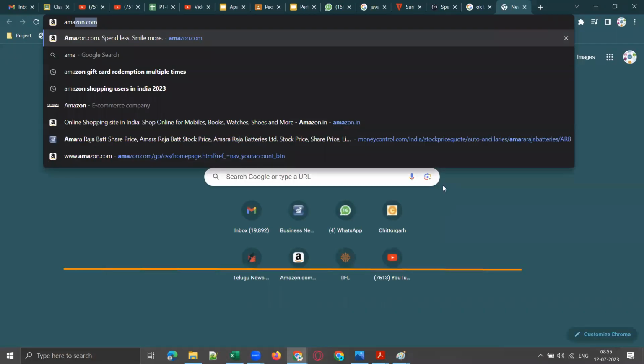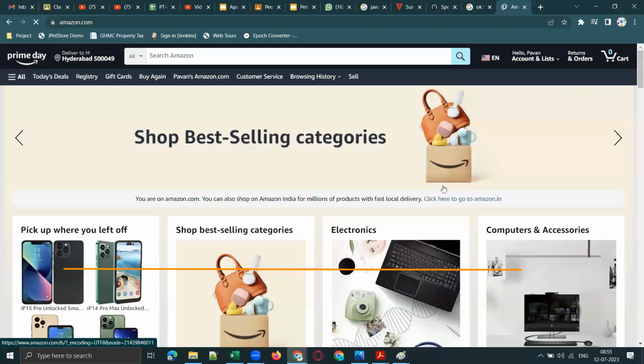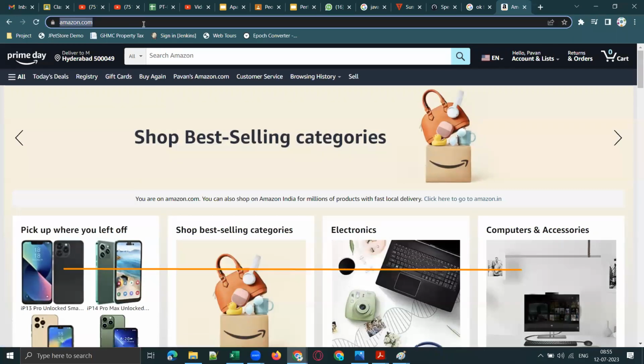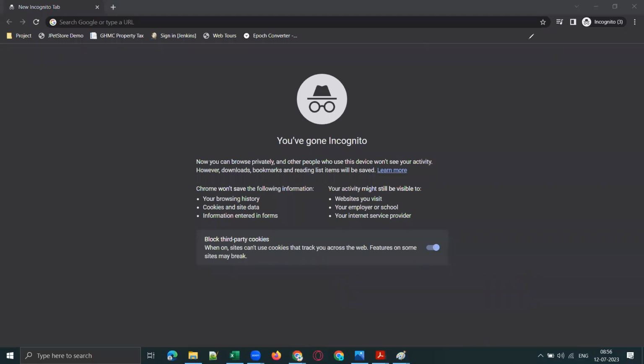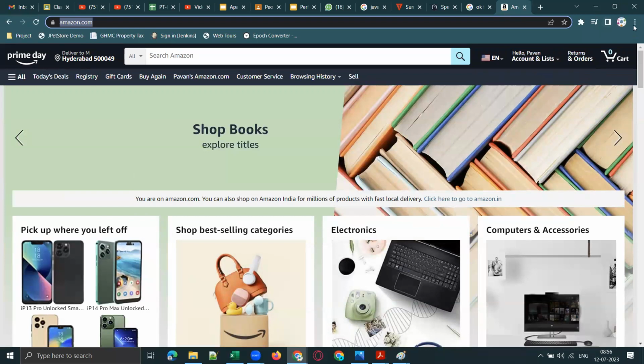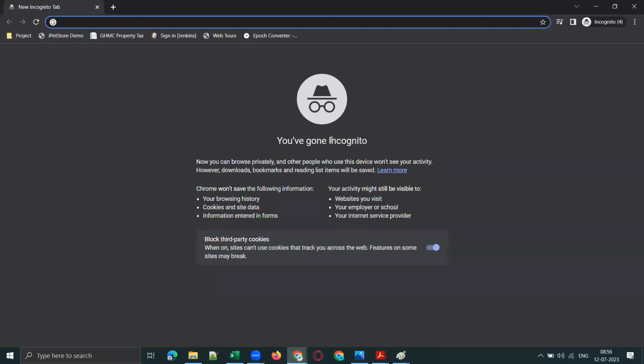Let's say, for example, you want to buy some product on Amazon, right? And you type amazon.com or amazon.in in your browser, isn't it? I'll take a new private browser, an incognito browser. I'll explain the difference between a normal browser and a private browser later on. This is a normal browser, whereas I am using a new incognito window or a private window.